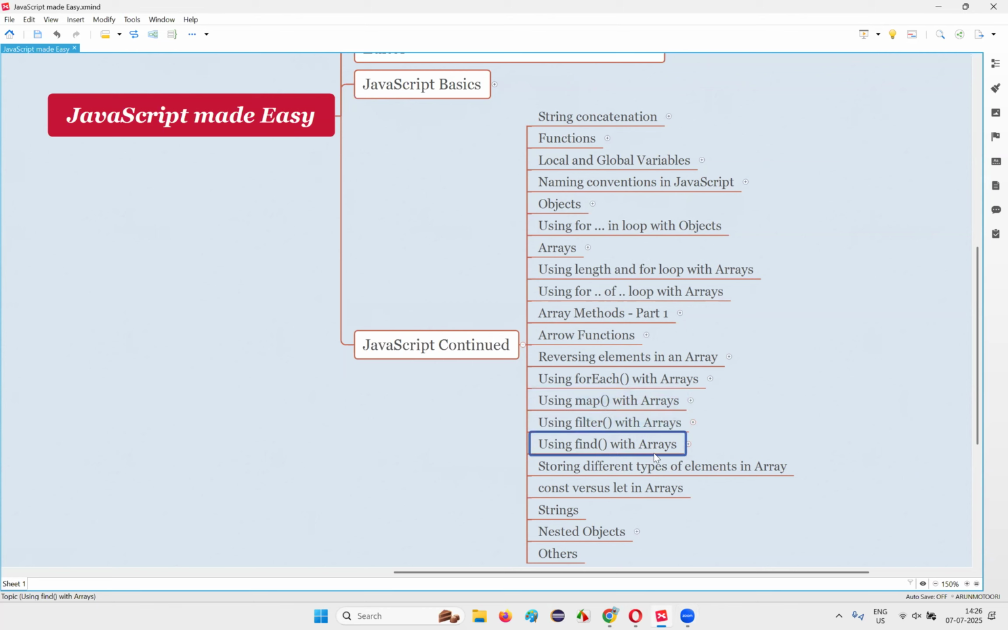So let's get started. In the previous sessions I covered a lot of other important methods that we can use with arrays, like forEach, map, and filter. Followed by that, I'm going to cover one more method, that is the find method. So let's get started with this.